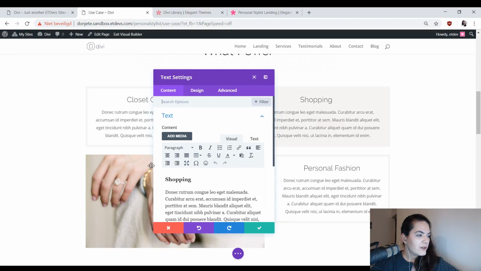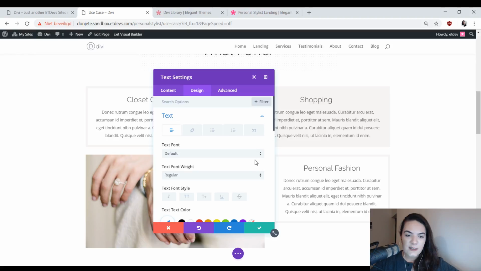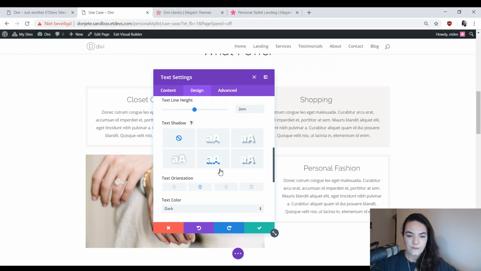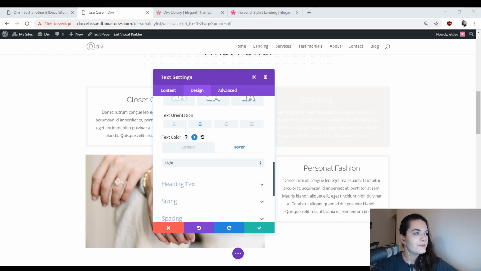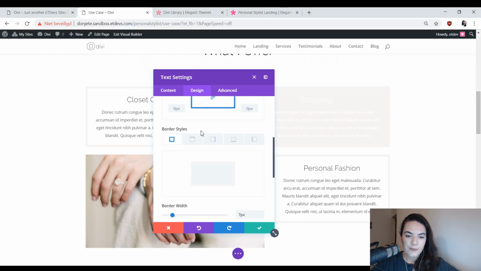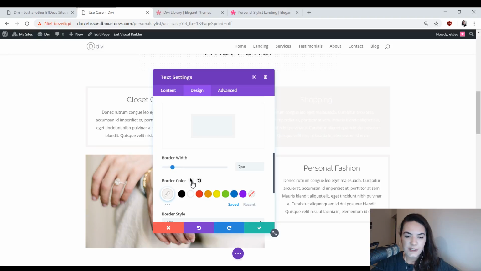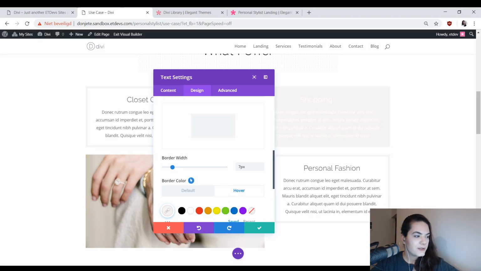And the first thing we're going to do here is change the text color on hover. So instead of using dark on hover, go ahead and select light. And then we'll go to the border options over here as well, and we're going to change the border color into that same kind of pink color.